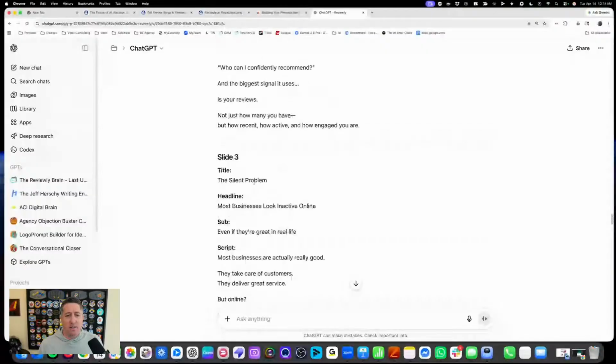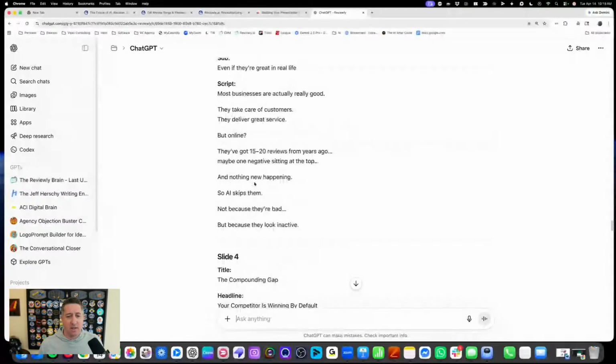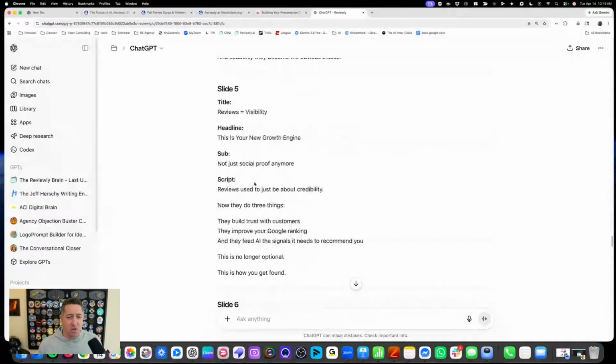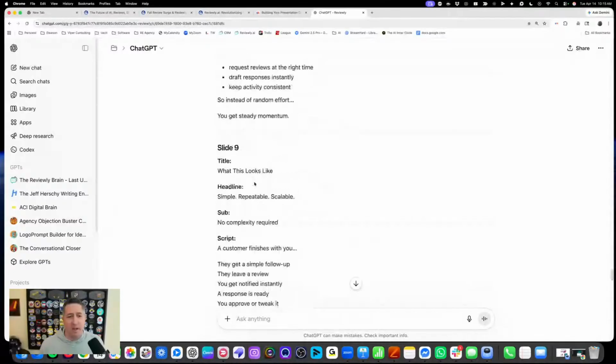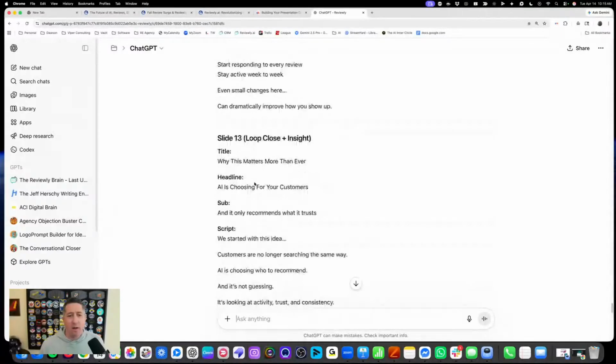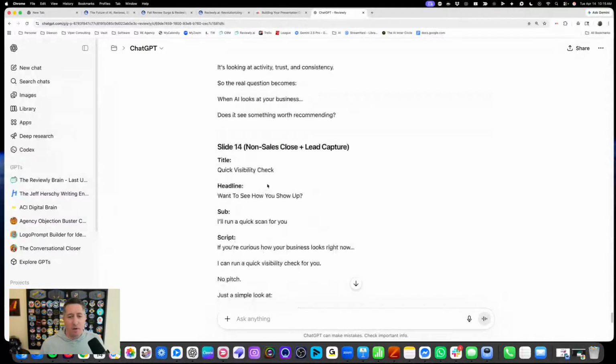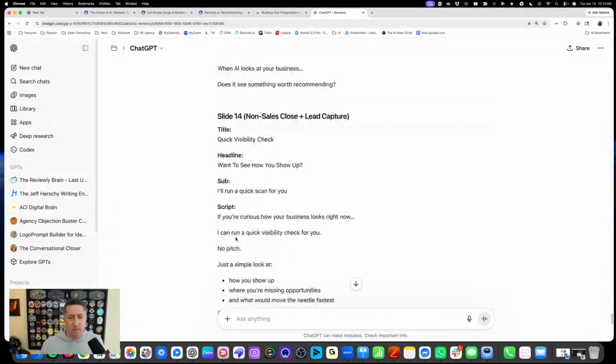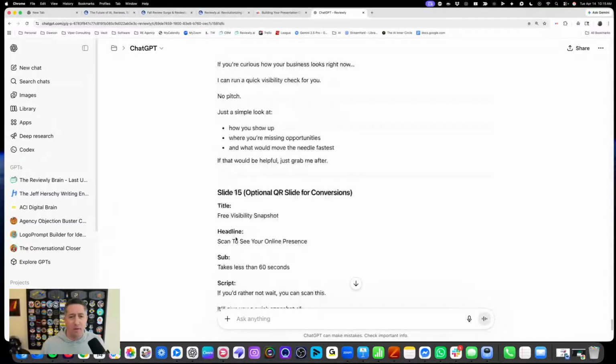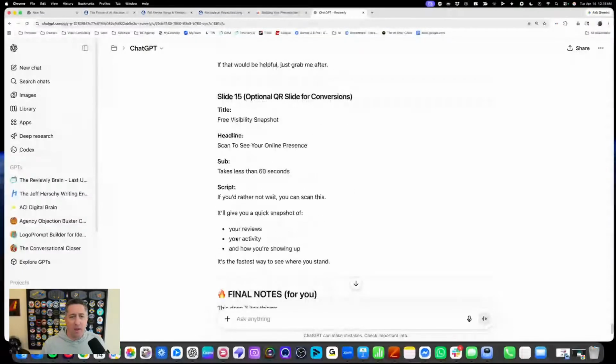Okay. From there, now you can see it actually pulled out the description, title, headline, sub, and script. I like this. There we go. This looks better. The description's usually for me to get it started, and then I take that out. And then slide 3 closes the loop. Why this matters more than ever. Visibility check. I can run a quick scan for you, right? See how your business pitches up. And then optional QR slide for conversion from here.